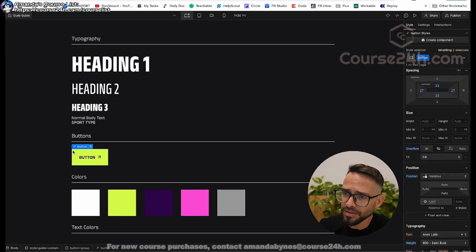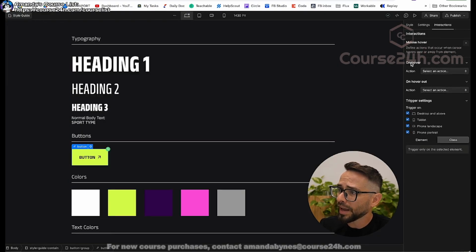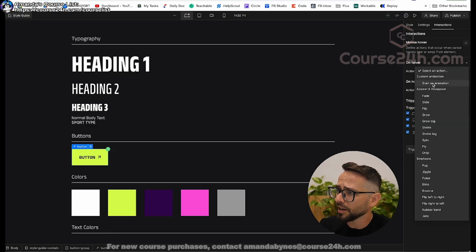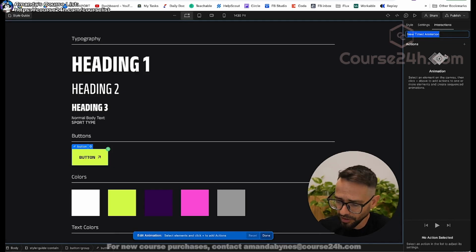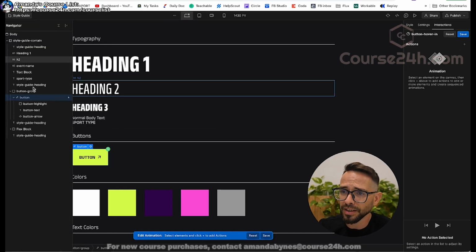So let's select our button and go into interactions, element trigger, because this is something that needs to happen only when I'm hovering on top of this, and let's create a mouse hover. So we have two animations, when we're hovering in and when we're hovering out. So let's start an animation and create a new one since we don't have anything. Let's call this button hover in. And when it's hovering in, let's first of all select the element that we want to animate, which is button highlight.